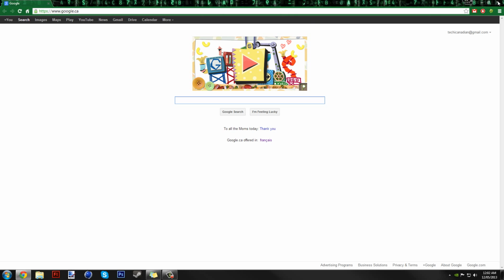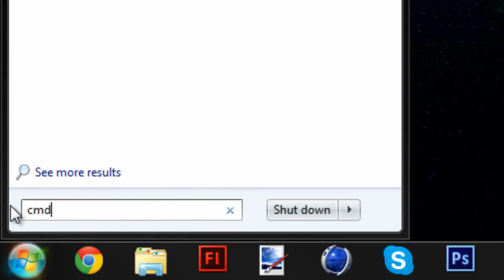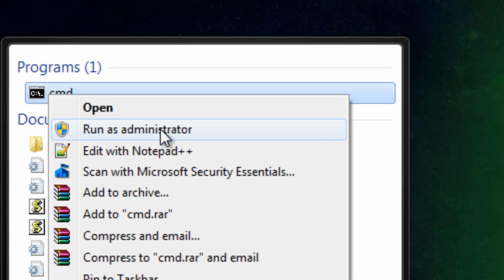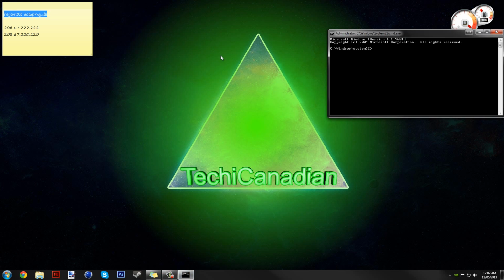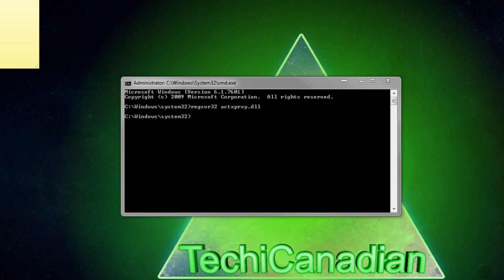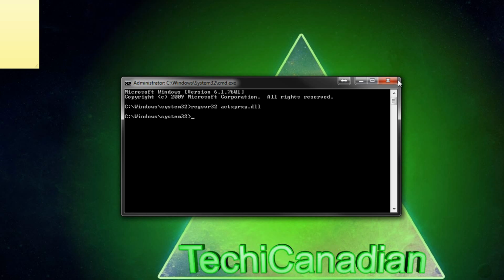And also, another way to increase your internet speed, open up your start menu, write in CMD, don't press enter, right click CMD and do run as administrator. Copy this code right here and bring your CMD over here, and right click paste. You can't do control V or do something else. So once you have that pasted in, press enter. And then this box pops up, just press OK. And then that's done.